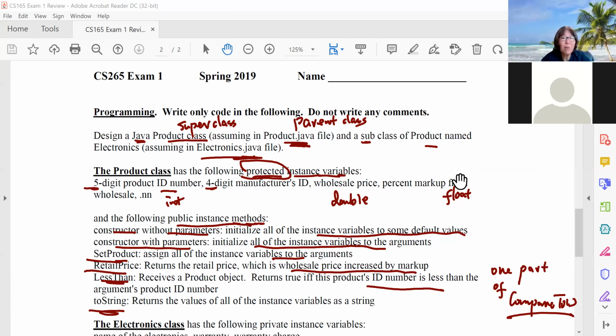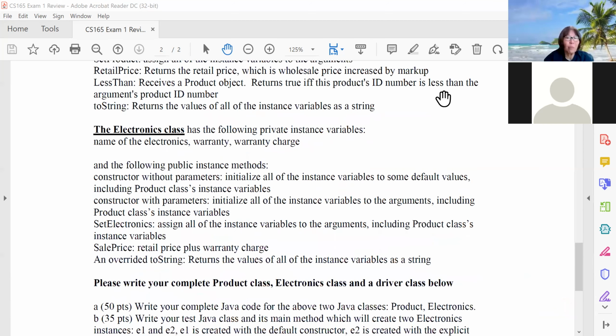And then the subclass. But for the subclass, the answer is private. So you need to be careful about the instruction.